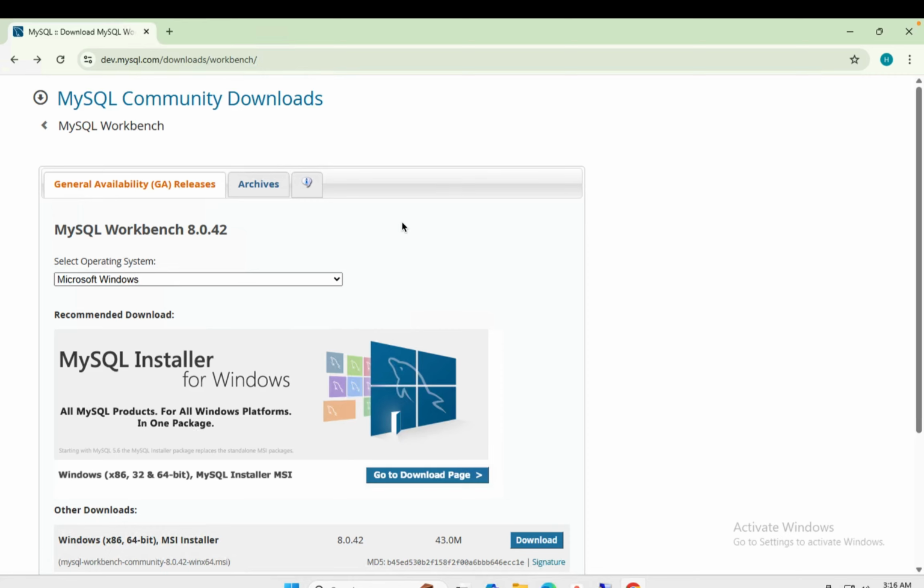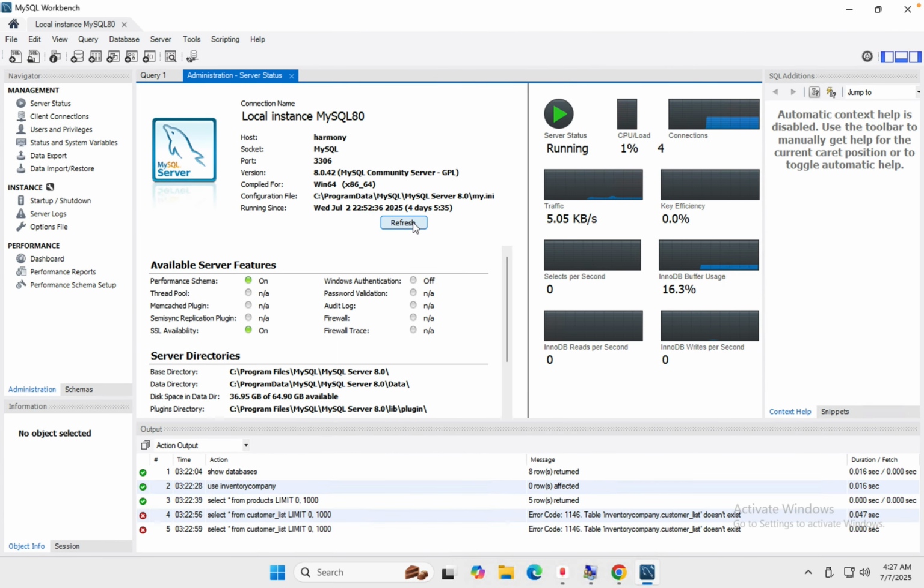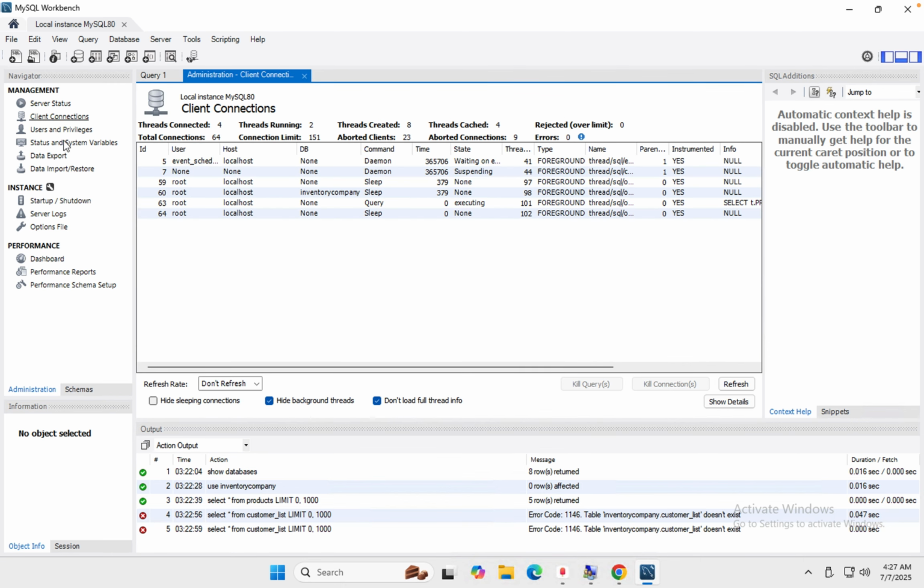My name is Harmony, and in this tutorial we are going to be installing MySQL Workbench. So MySQL Workbench is actually a visual database management and design tool for MySQL databases.